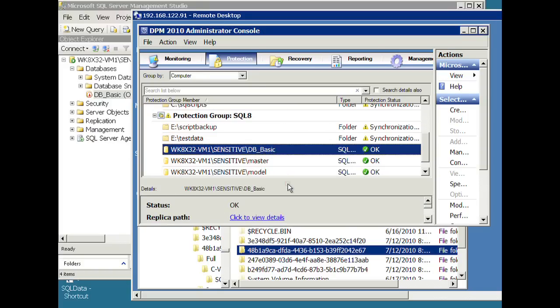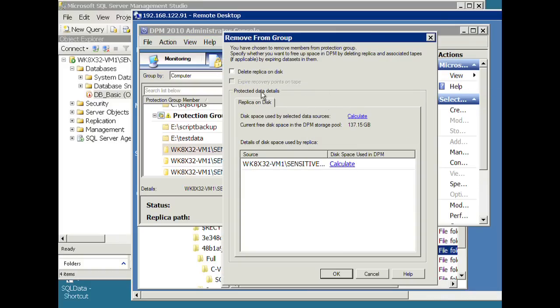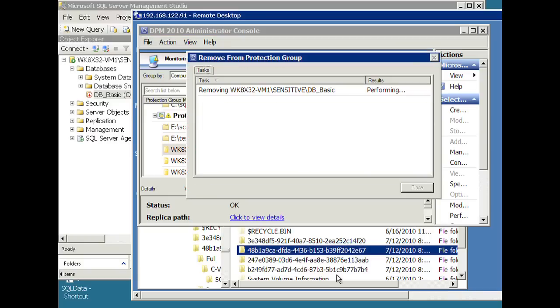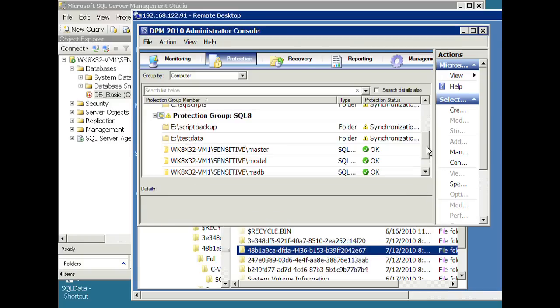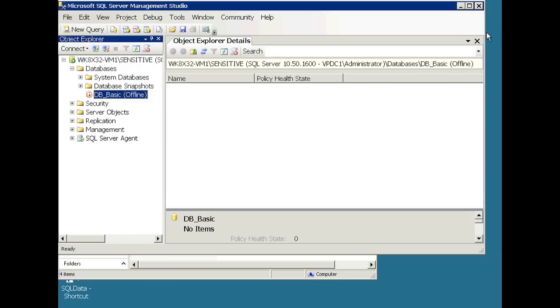We first need to make sure that DPM stops protecting the specific database, while being careful not to delete the replica. Once protection is stopped, the database becomes an inactive member. After the database is recovered, we can modify the protection group to reprotect the database and reconnect the data history.